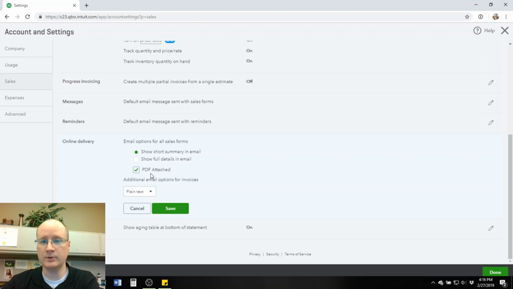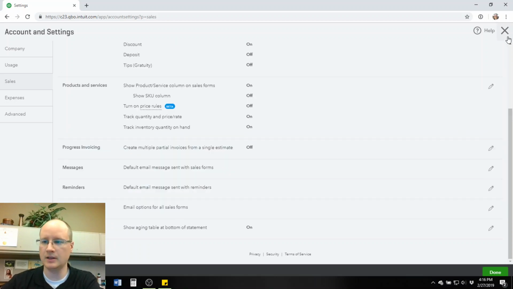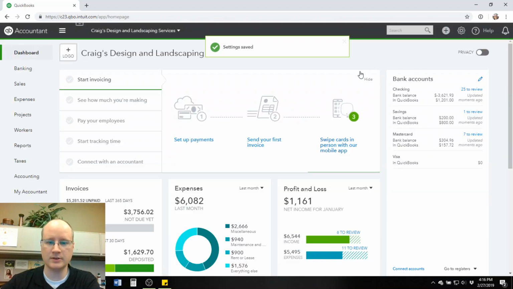A PDF of the invoice will be attached to the email that you send. You'll also want to change this option to be online invoice. It'll look a lot nicer in the body of the email when they open it up in their inbox. Go ahead and click Save, and then click the X up here to go back to the main screen.